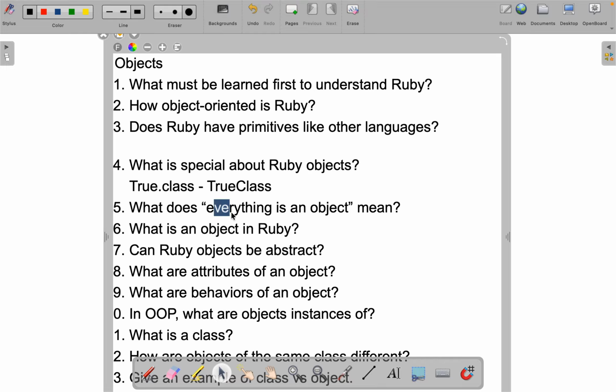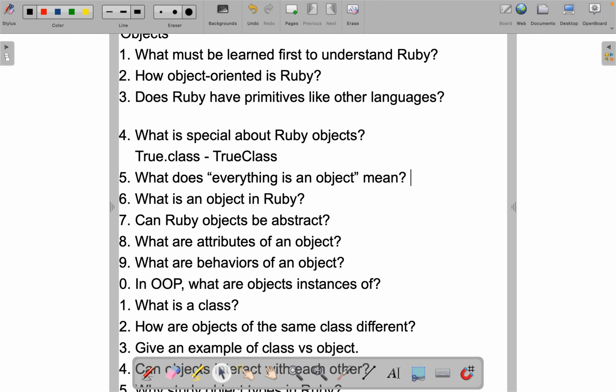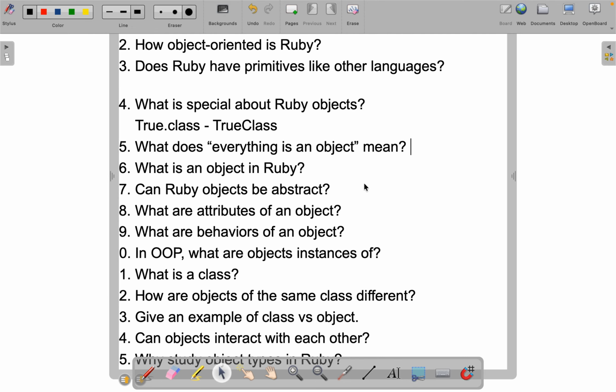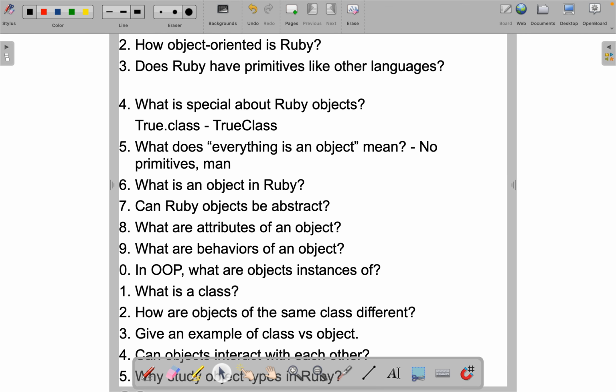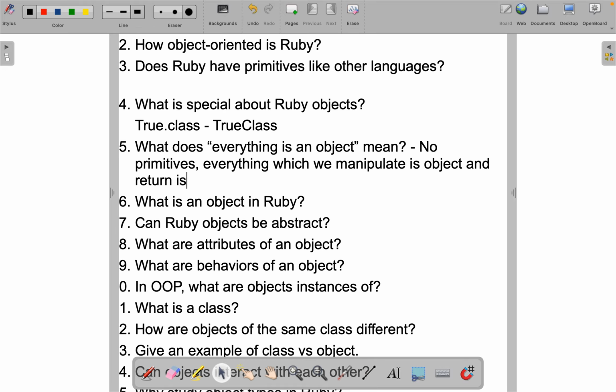And what does "everything is an object" mean? Like I said, everything we manipulate is an object, and what we return is an object. So yeah, we do not have primitives. No primitives, and everything which we manipulate is an object, and the return is an object.